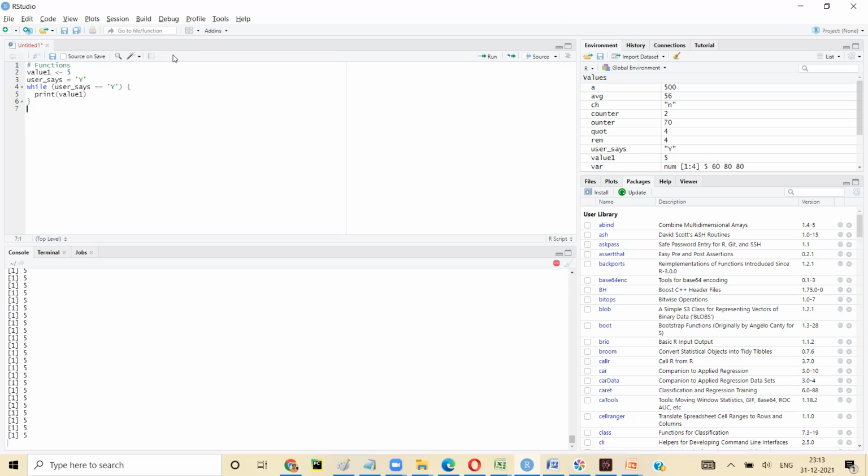So it goes here. If I have multiple lines of code inside the bracket, it will execute multiple lines of code. And when it comes here, bracket close, it goes up. And see, user says is still y, right? It is true. So it went in, printed value 1, again bracket close, so goes up. User says is still y, again it goes in. User says is still y, again it goes in.